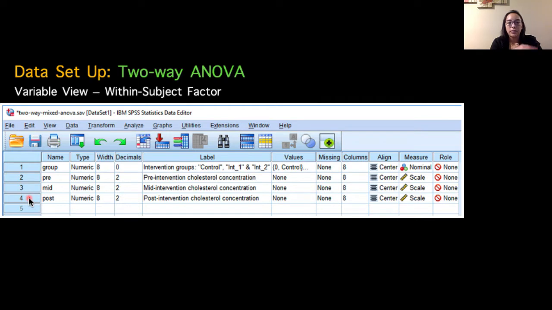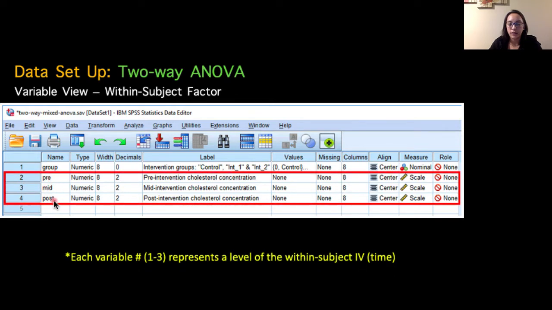So because time has 3 levels, we therefore have 3 variables that are representing the levels of time. So our pre, our mid, and our post measurements for our cholesterol concentration. And because the numbers under each of these columns represent the measured cholesterol concentration, each of these measures should be listed as scale. Now, this is an example where we have 3 between subject levels and 3 within subject levels.